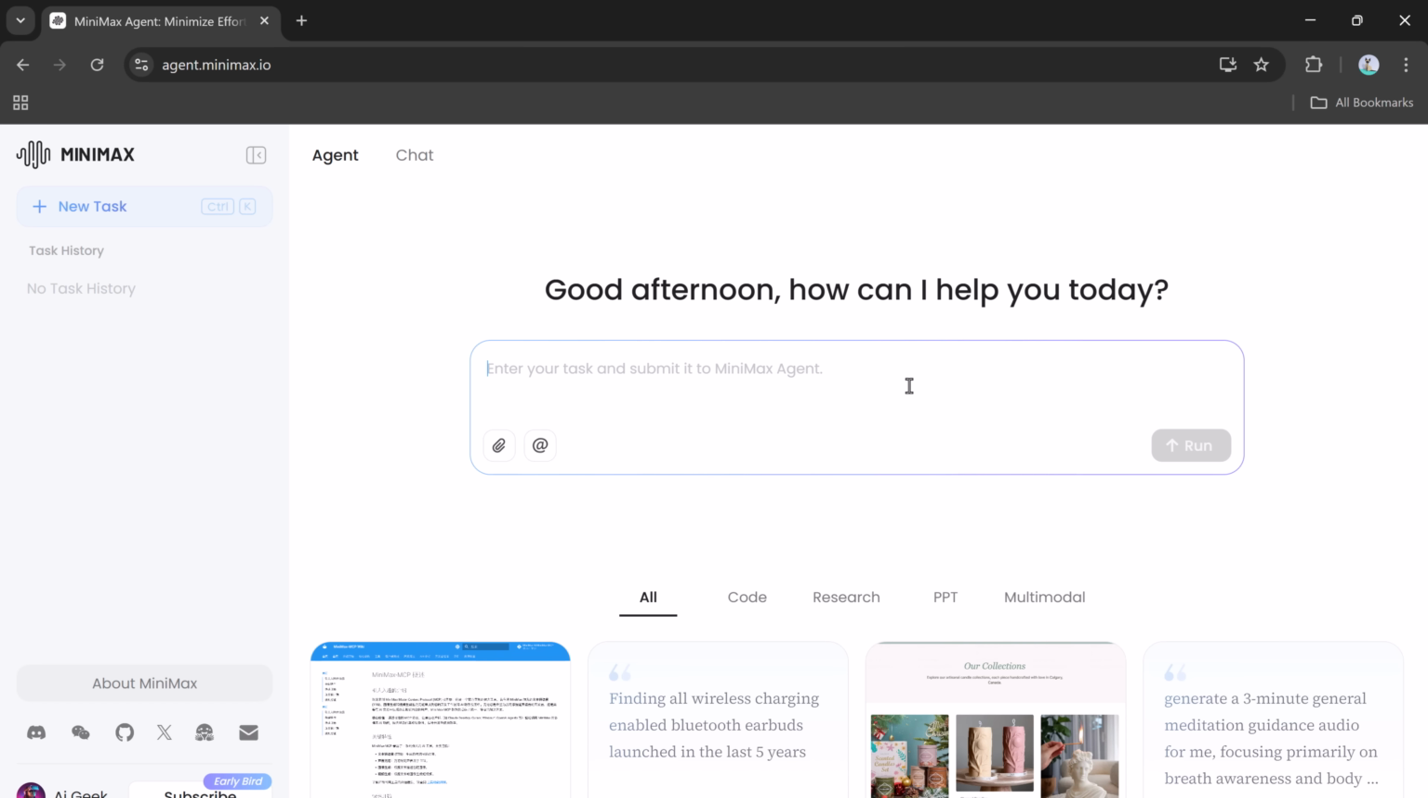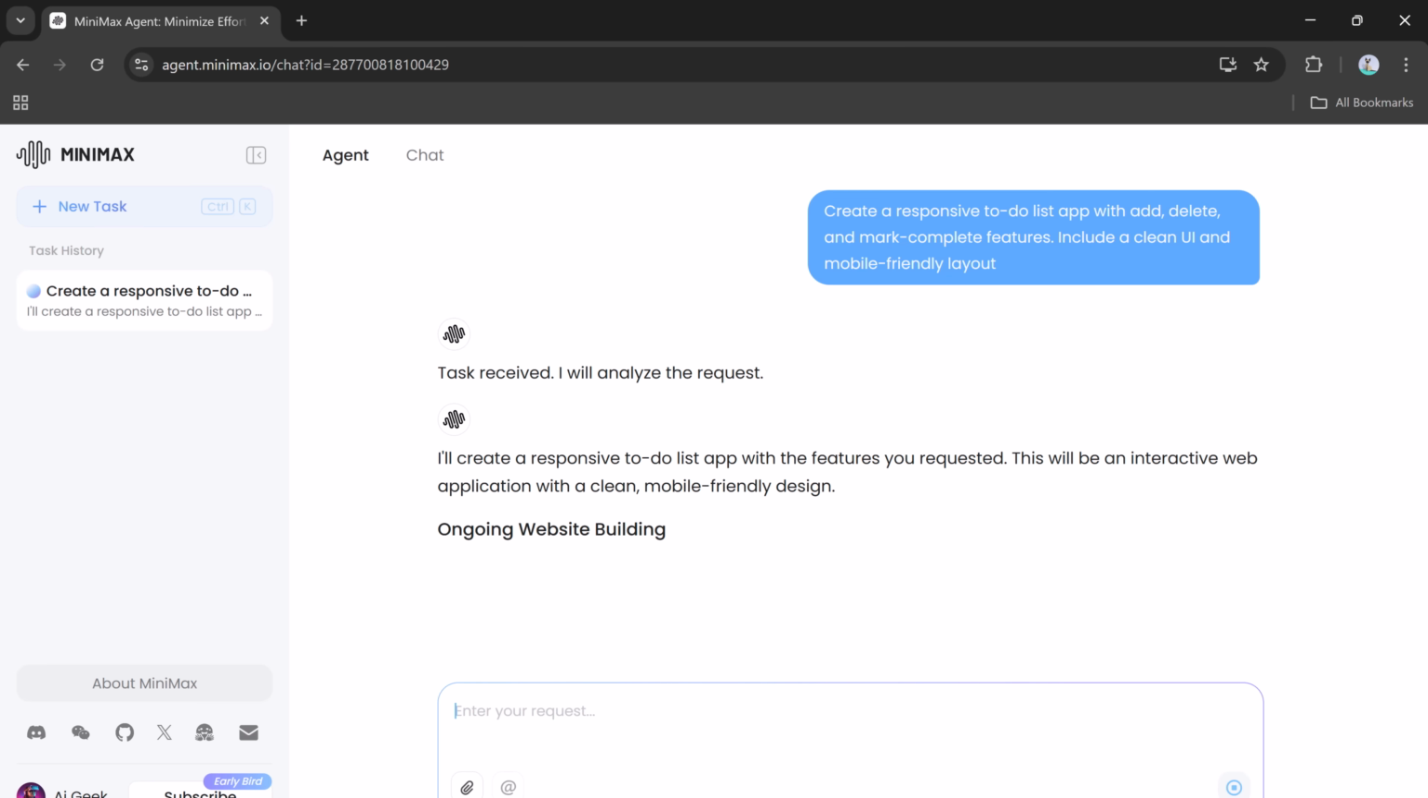Let's kick things off with a simple web app. Here is my prompt. Create a responsive to-do list app with add, delete, and mark complete features. Include a clean UI and mobile-friendly layout. MiniMax Agent immediately gets to work.